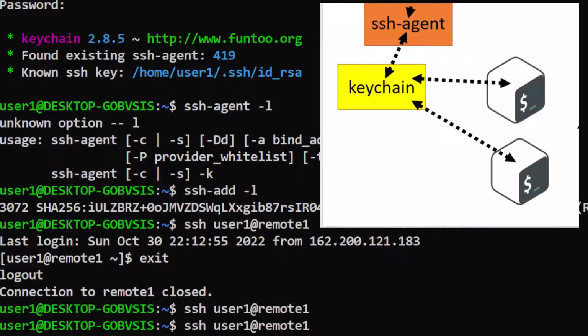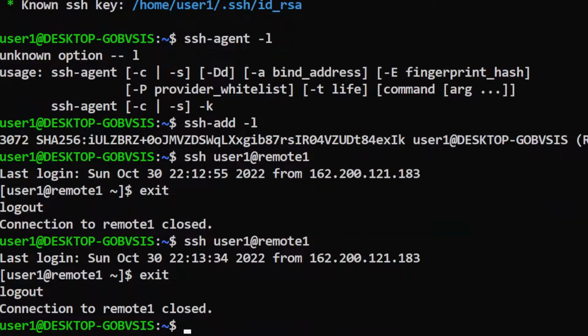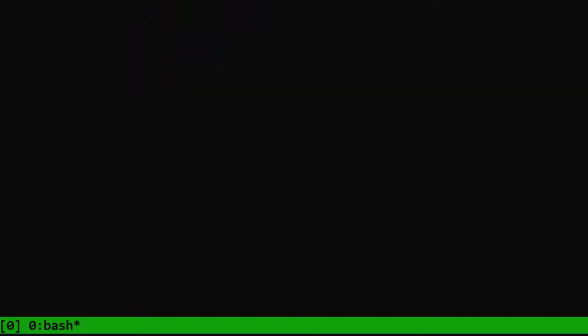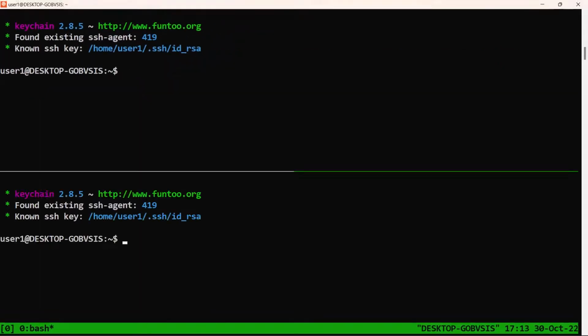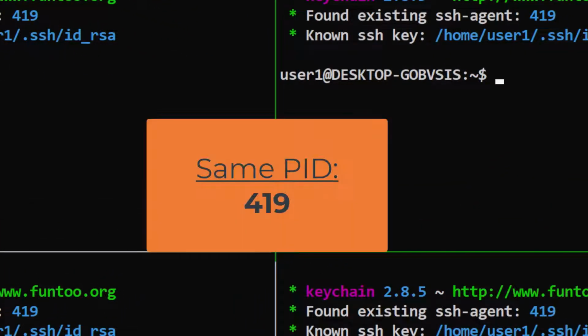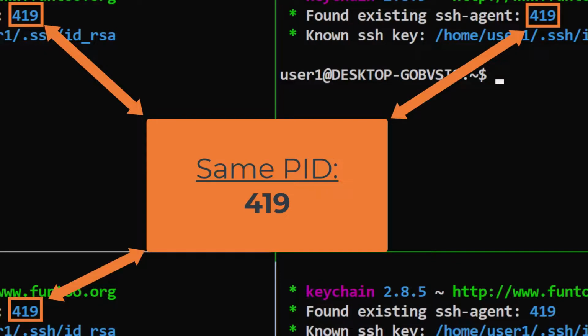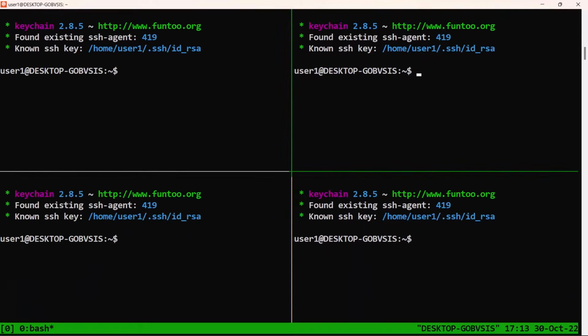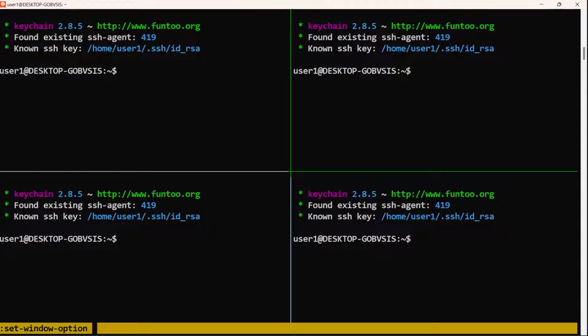And if I launch a few more shells using the tool tmux, I'll keep reusing the same agent process. And with some tmux magic, I can log into the remote server from all of my new shells with no need to enter my passphrase.